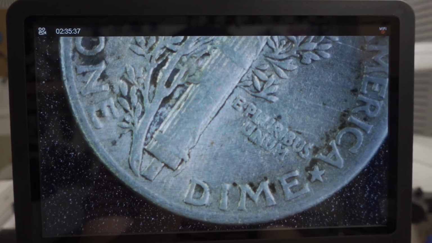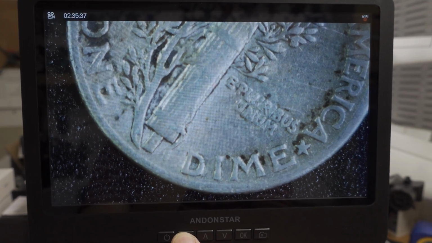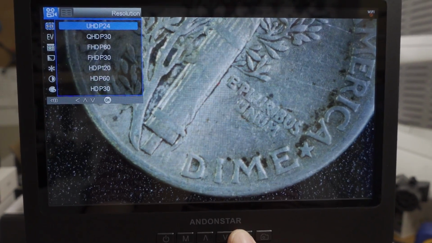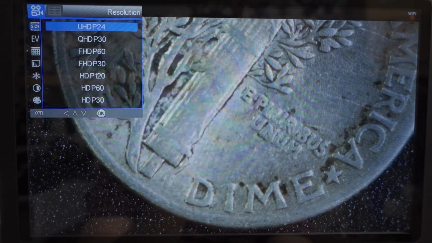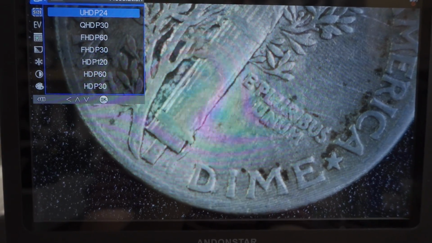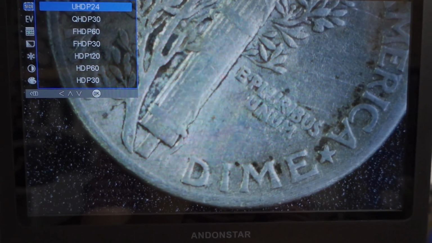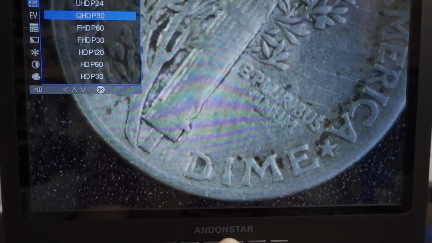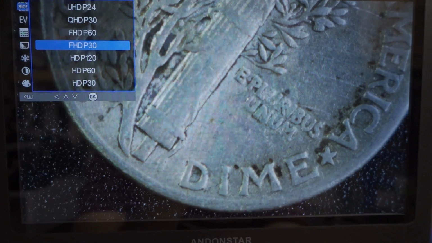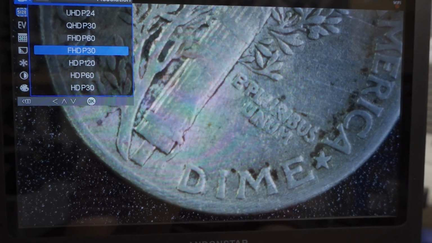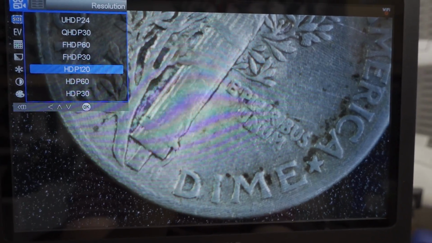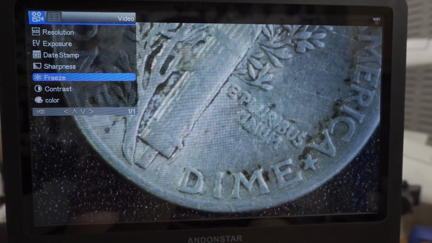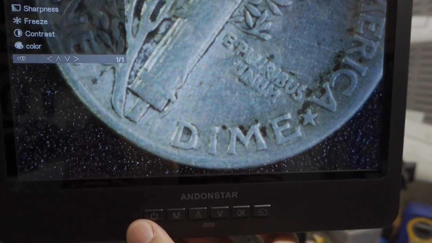You can exit now with that M button, and then to get into the menu, long press the M button. And here you can change your resolution. So it's currently set to 4K, 24 frames per second. And you have some other options, just QHD, I think that's 2.7K or 1440p possibly, 30 frames per second, then you have full HD at 60 frames per second, and full HD at 30 frames per second. And then if you want higher frame rates, you could get to a lower resolution of HD, I think that's 720p, up to 120 frames per second. You can adjust some other settings here, your exposure, date stamp, etc. But everything looks pretty good, so I'm just going to leave it alone and go ahead and exit out of this menu.